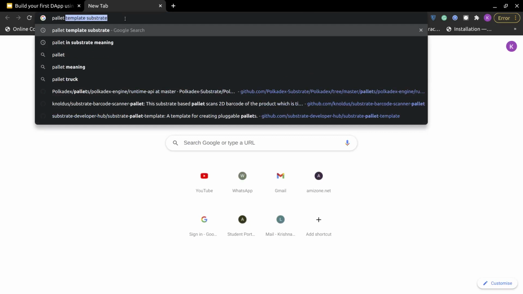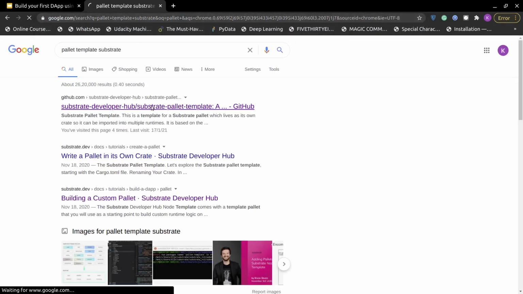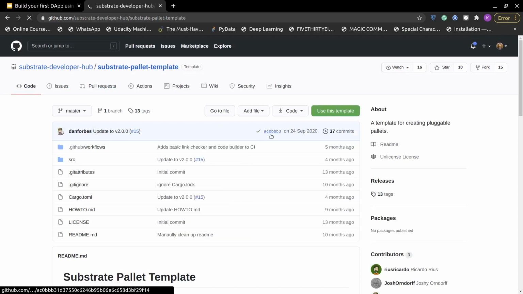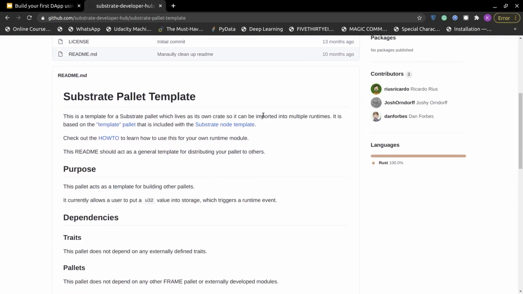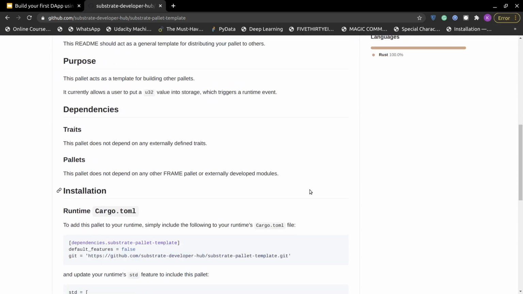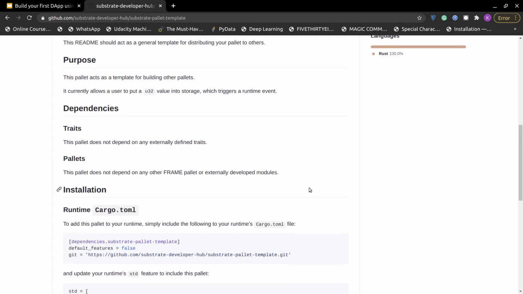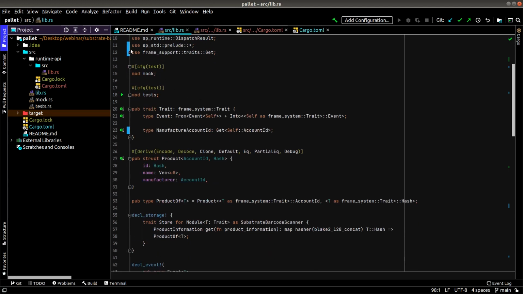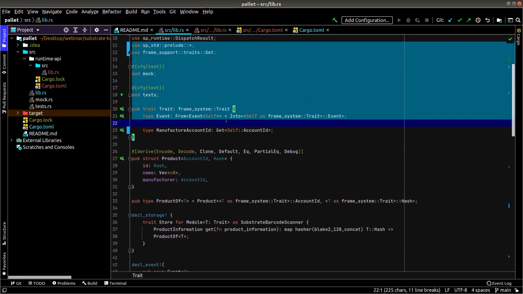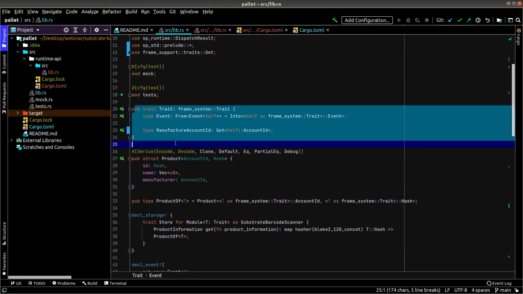Pallet template substrate. So you can use this template to create your own pallet. They also provided documentation and explanation as well if you want to know how things work here. So at a high level, a pallet is broken into sections: imports, configuration, storage, events, errors, and callable functions. So these all are the imports, and this is the configuration of our pallet.